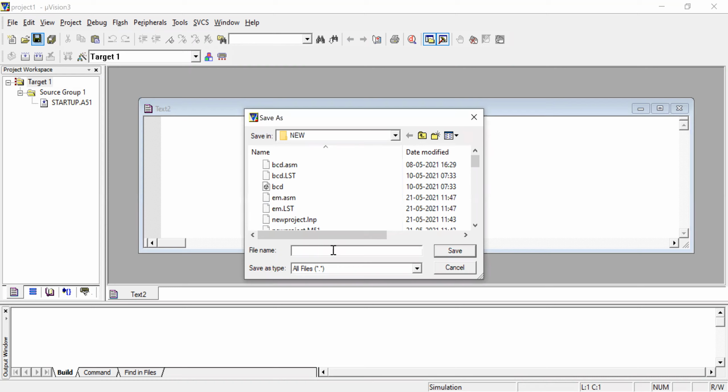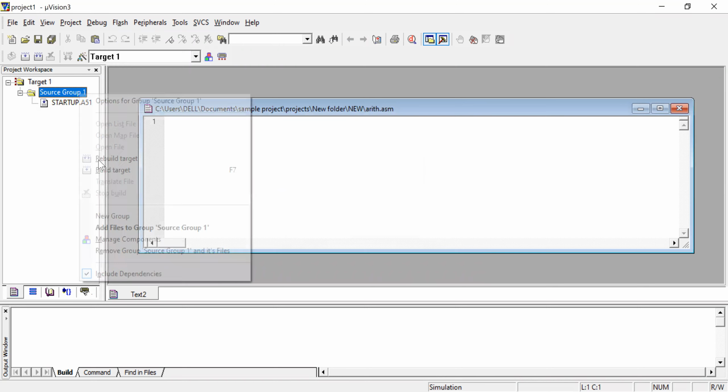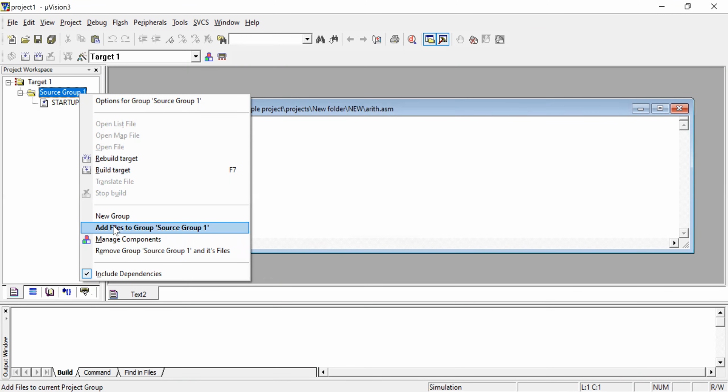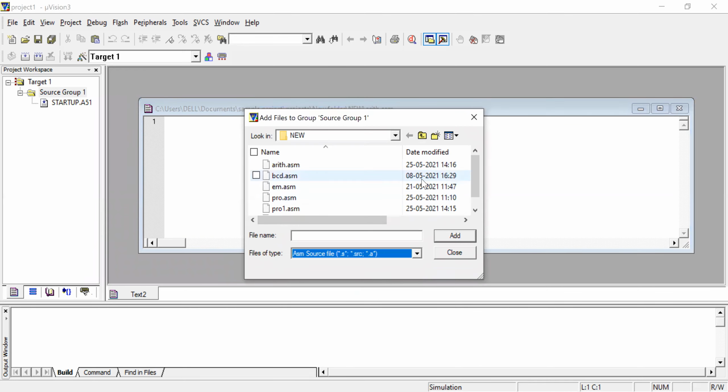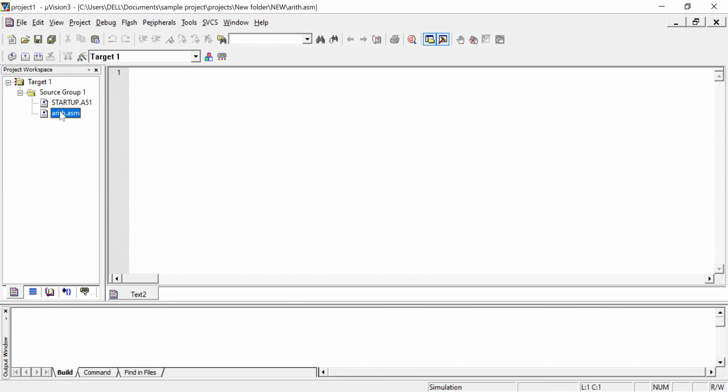So I'm going to do an arithmetic operation. .asm. Save this file. So add to this target. Okay. So I have saved it in .asm, my arithmetic file. Add it. So now the file is attached here. So now you have properly linked your application file with your target. That is, target is your controller, which type of controller you are going to use.